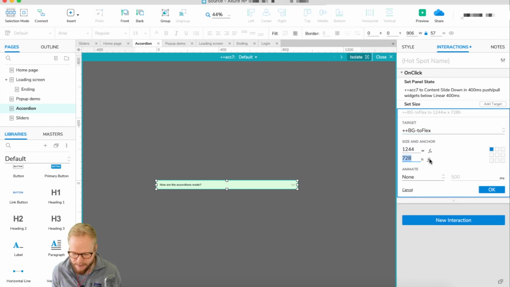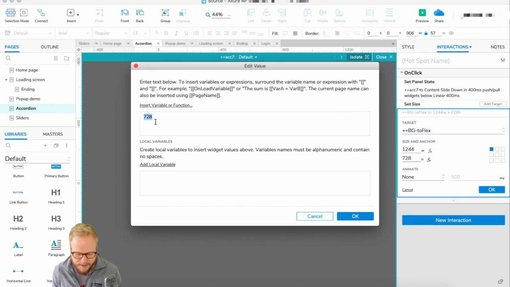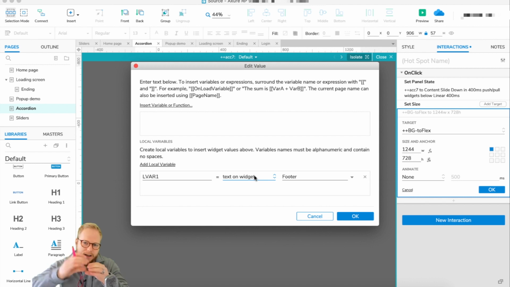I can go to functions and I can detect the existing height, or I could just add it like so. Let's say I could just set it to 1200 or something like that. But that doesn't add us flexibility. What we really want to do is select local variable and detect the existing size so that we can incrementally increase it or decrease it, right?